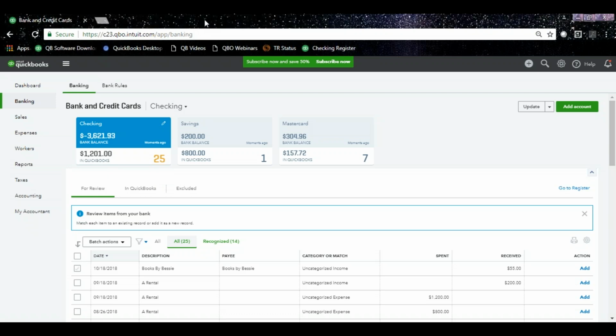QuickBooks Online is browser agnostic, which means that you can use any browser you so choose, either Safari, Firefox, Chrome, or Internet Explorer. I will let you know, though, that as I've called support over the years, they always suggest that I use Google Chrome. So I typically grab that as my go-to browser.